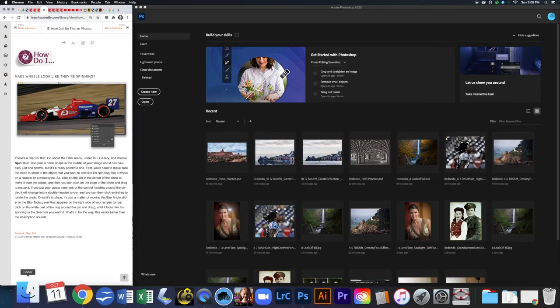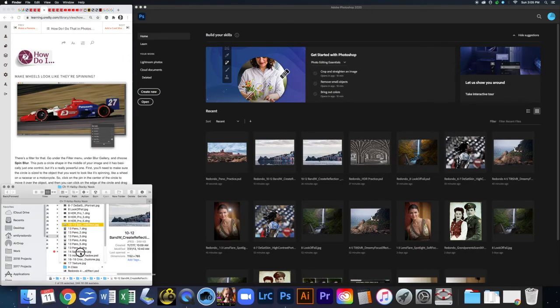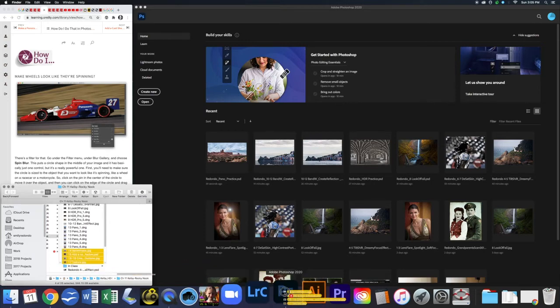Okay, so let's open up our next image, which is 14 spin wheels. And actually, at this point, we can go ahead and open the rest of these. So there's 14. I'm going to hold down Shift and click on 15, 16, 18, and 17. And then drag and drop it here.